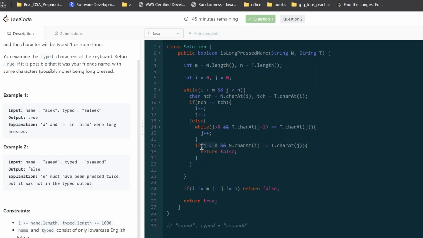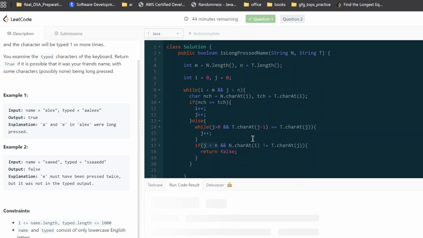Because why is this less than n? Because we might have matched everything, right? And if j is going beyond n or greater than or equal to n, then that is fine, right? That's the idea. Let's try running it to see if there is a compile time error.